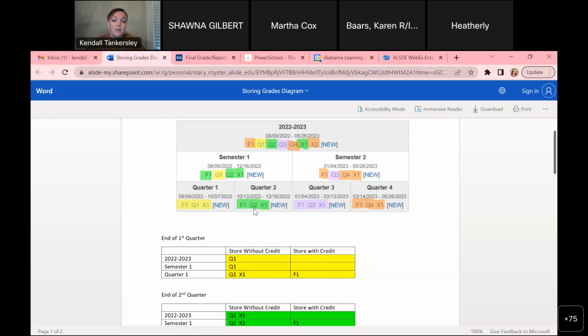So a question that is asked a good bit is, if I don't give exams, do I have to have a Q2 and an F1? No, you could just have that F1 if you wanted to, if you don't have an exam. So this setup is going to take my 9 weeks grade and my exam grade to give me a final grade. So it's important to understand where these buckets fall, what classes they're associated with, and when we need to store them.